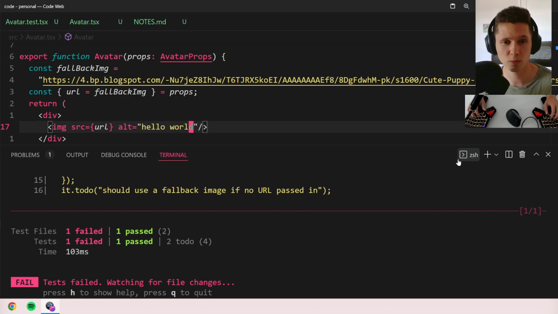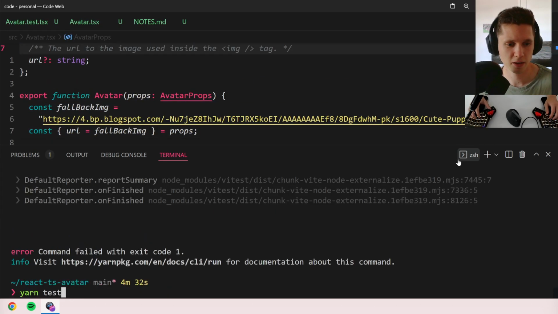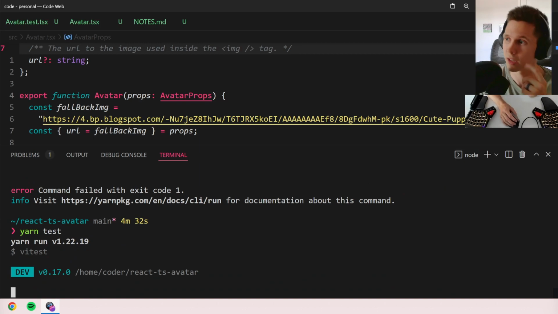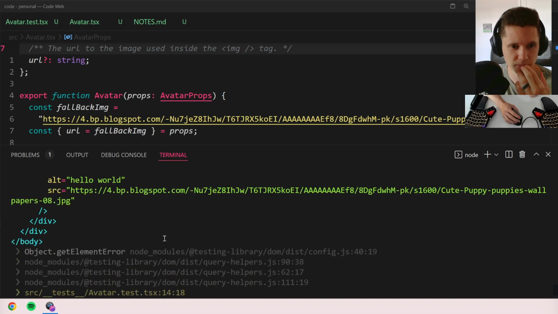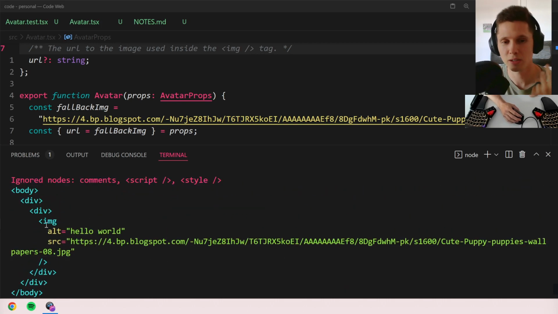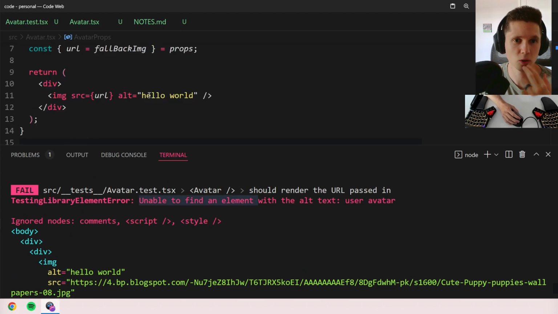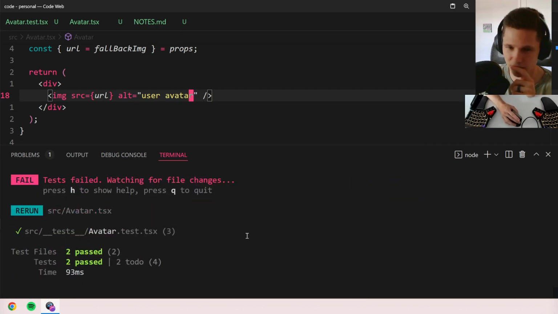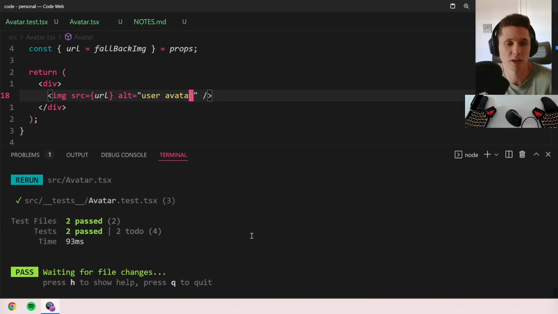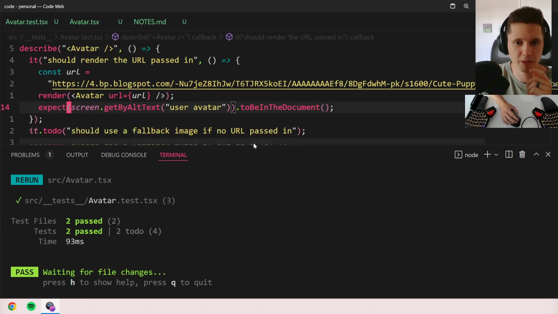And so we just want to see this fail. So again, add some space there. We'll run yarn test again, and we'll see what happens. So it failed, right? This is cool. It printed the DOM that it rendered. Unable to find an element with the alt text user avatar. Cool, that's expected. So we have our failing test. So now let's see if we can get it to pass by passing in user avatar. Cool, and so now it's passing, which is awesome. So that's one test down, one requirement down.